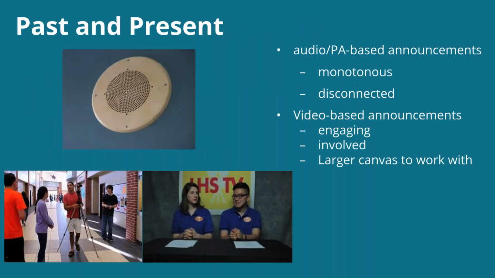All right, so moving along here, basically what was taking place in the past, and is still to a degree today, is audio and PA-based announcements. Quite frankly, they can be a bit disconnected, a bit monotonous, and it is scalable, I suppose, to the degree that it's very centralized, and not a lot of infrastructure involved.